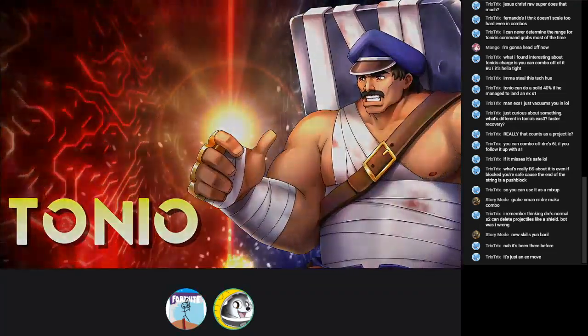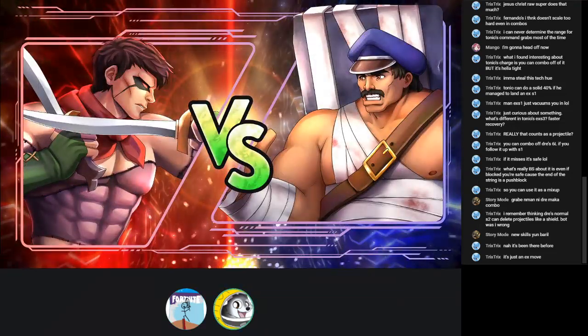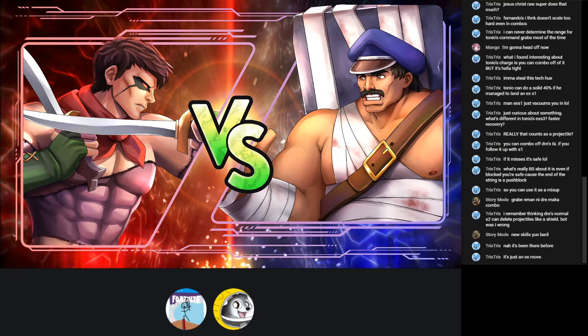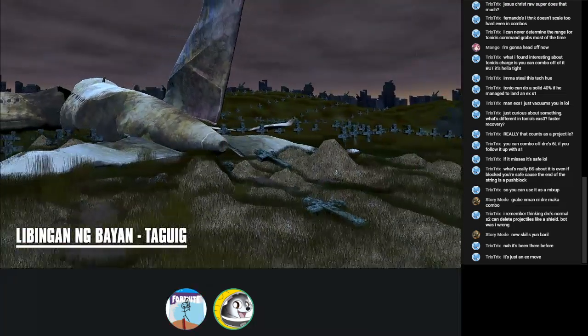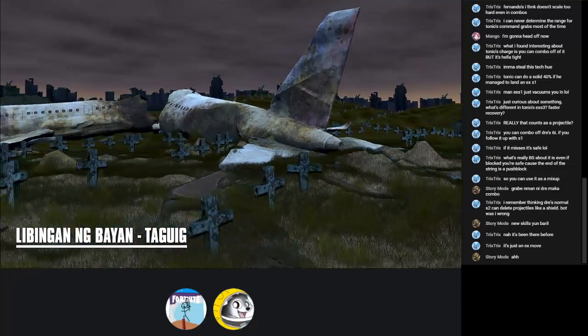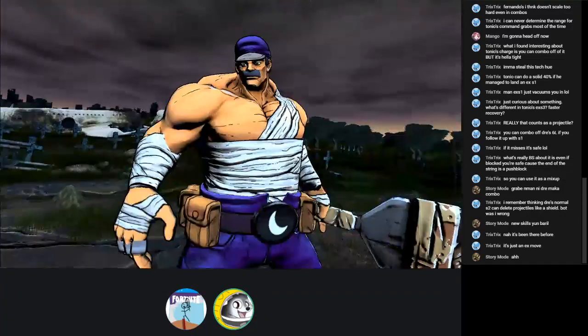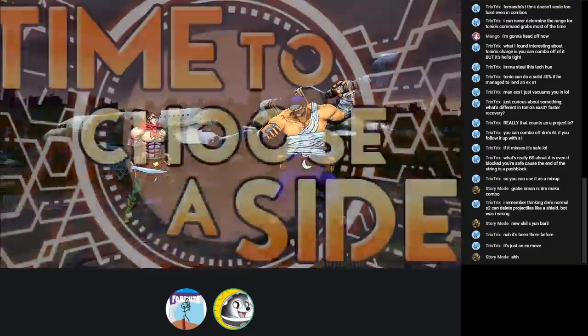Yeah, the gun thing with the bullet, the 3-hit projectile, that's actually an EX. That's his EX S2. And it's good because since it's 3 hits, it breaks, say, Tonyo's S3. So you can use that to get easy confirms. It's really good.